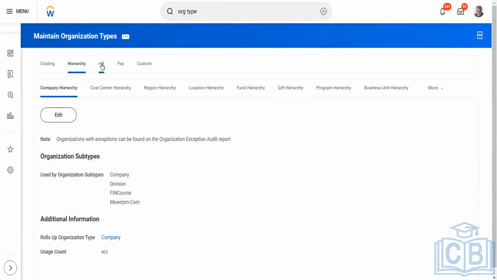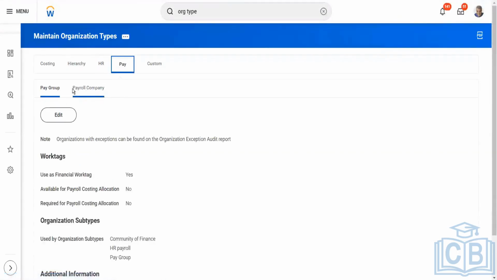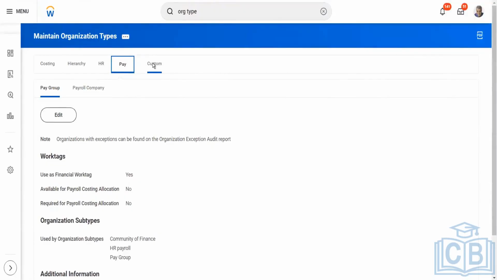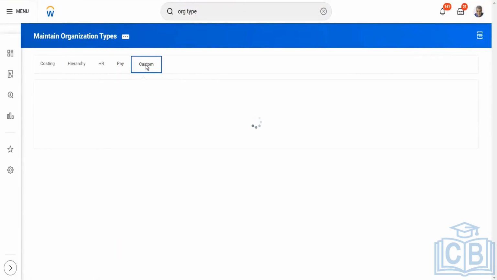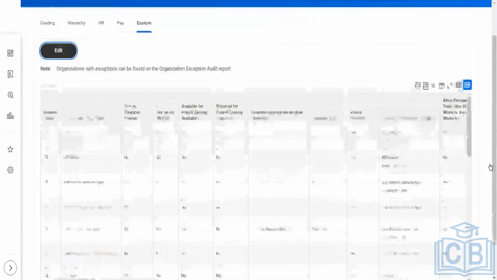Organization type. Then for HR people, these are the organization types, like HR people would want to see data for these orgs. Then for pay, we have pay groups and payroll company. Pay groups groups people on the basis of the pay group which they belong to. Then we also have custom tag. And we can edit it. I think it will get refreshed. Currently 22 items are there which we have seen also.